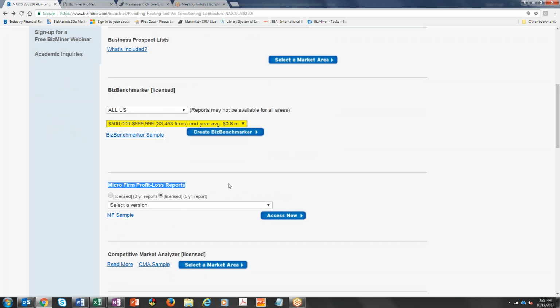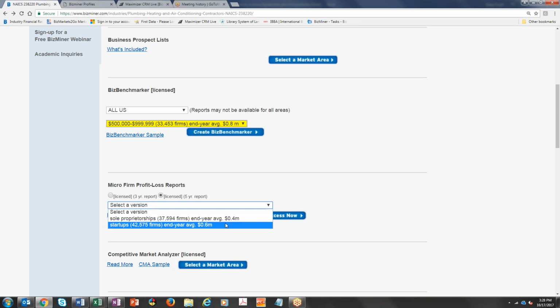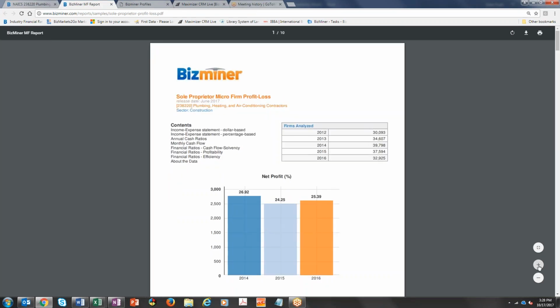The next one is called our micro firm profit and loss report. So what makes this report different is it comes in two versions. I should point out that this report is always US based and there's no sales class options. What makes this report different is the two versions that are available. The one version allows you to focus only on the sole proprietorships within the industry, and the second version allows you to focus only on the startups. So that's what makes this report unique.